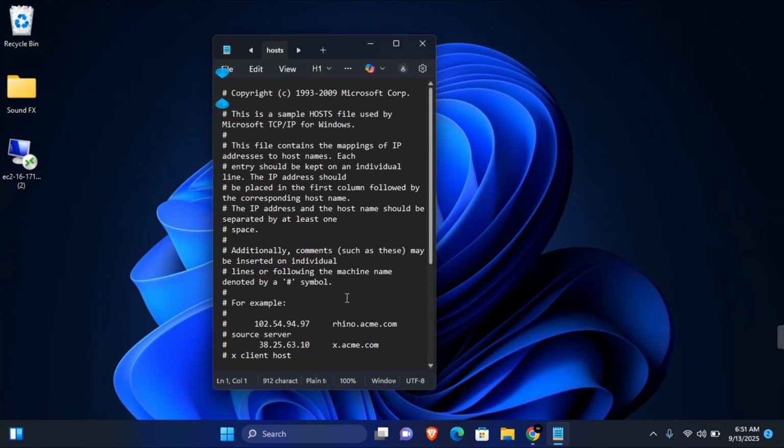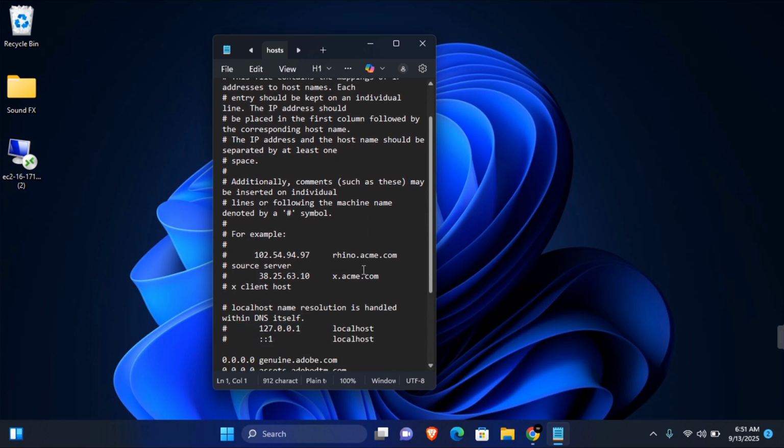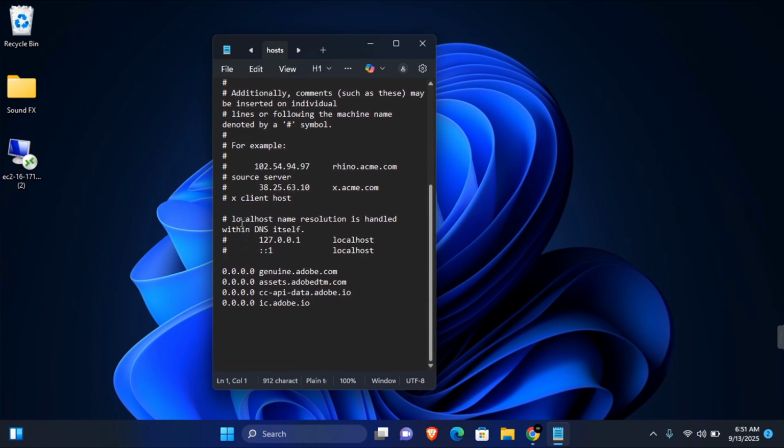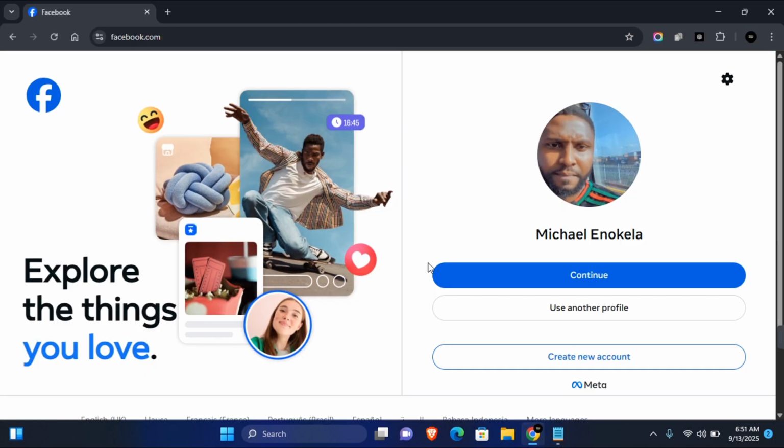This will open it in Notepad. In your Notepad, scroll down till you find local host name resolution is handled. Here you want to copy this host address. Once copied, you want to come down and then paste the host address. The next thing you need to do is get the domain address of the website.